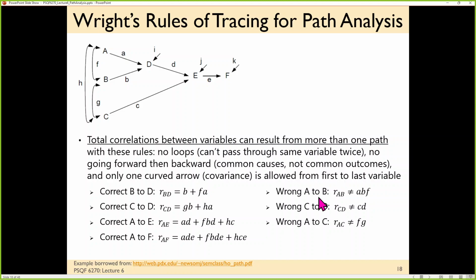What I can't do, for instance, if I wanted to go from A to B, I can't go, well, let's go to F, and then B, and then back to A. Like, you can't make a triangle where you go backwards. That one would not work.